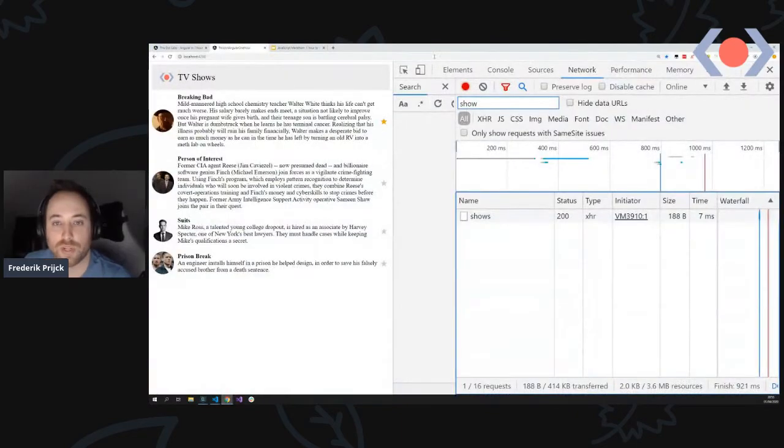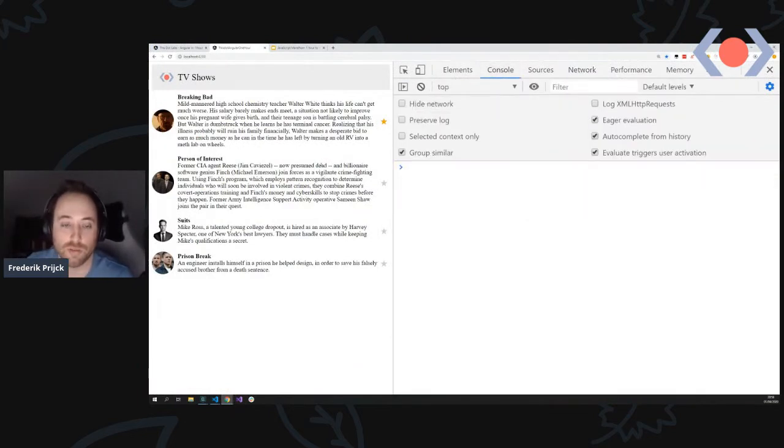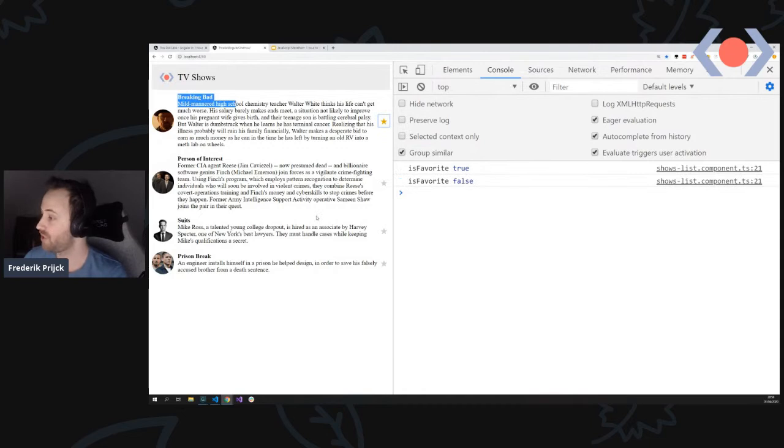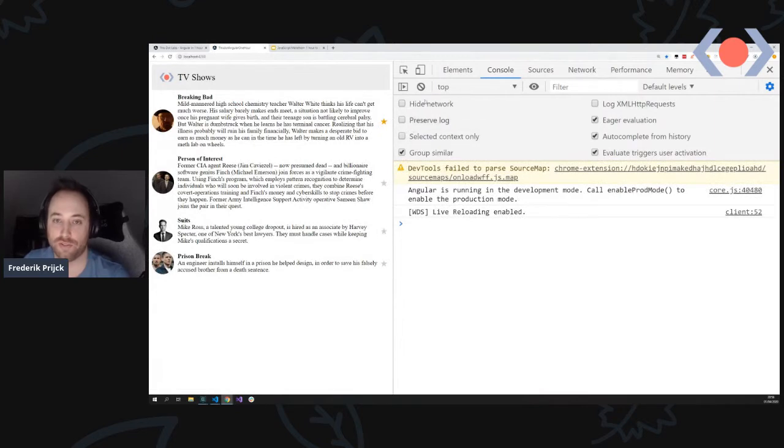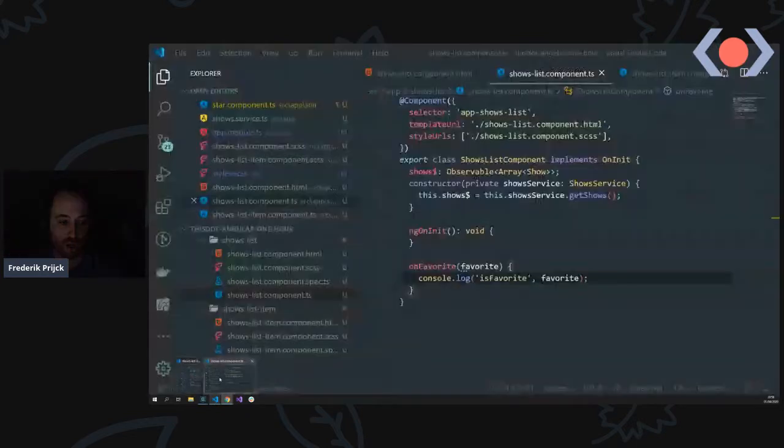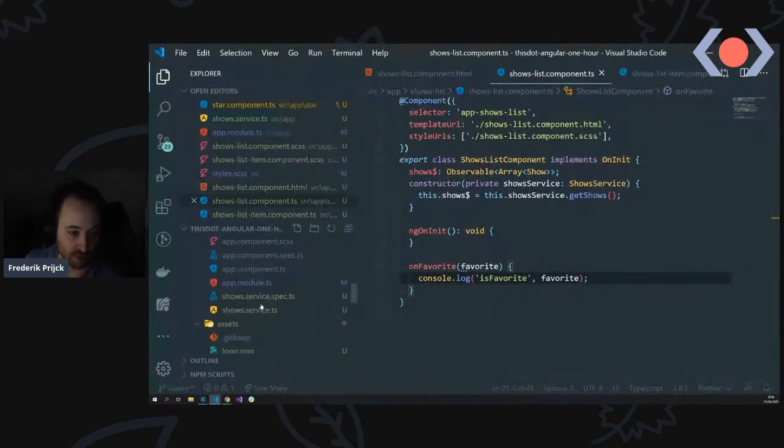So if you would go back to our application, you will see that one of the stars is already selected because it's already favorited. The backend is set up to have Breaking Bad as a favorite. If I would click it, you will see that it logs true. If I click Person of Interest, if I would click Breaking Bad, it will log false, right? Of course, there is no mechanism in place yet to refresh my application, but if I would hit refresh, of course, nothing happened because we didn't hit our API yet, right? We, of course, also have to hook up our click event to our API. So that's the last bit that we need to do.